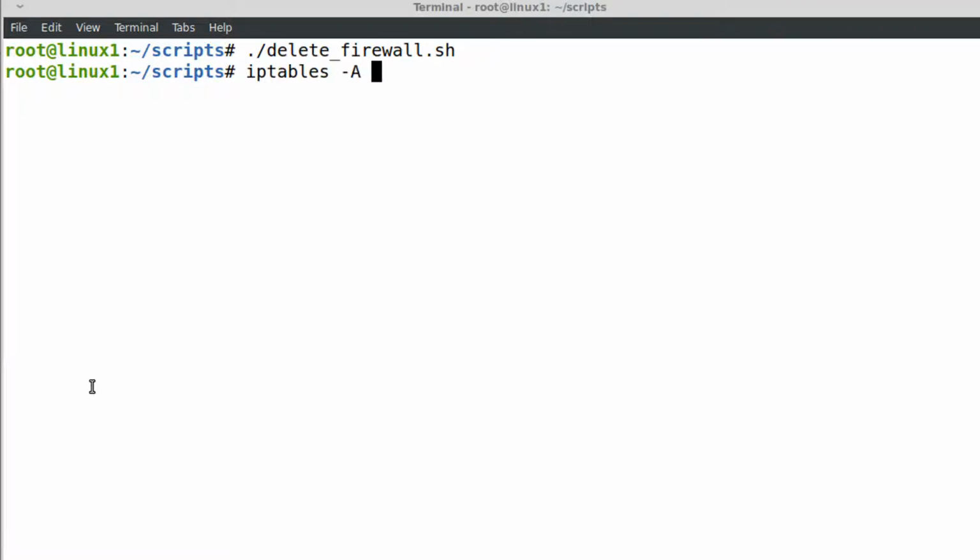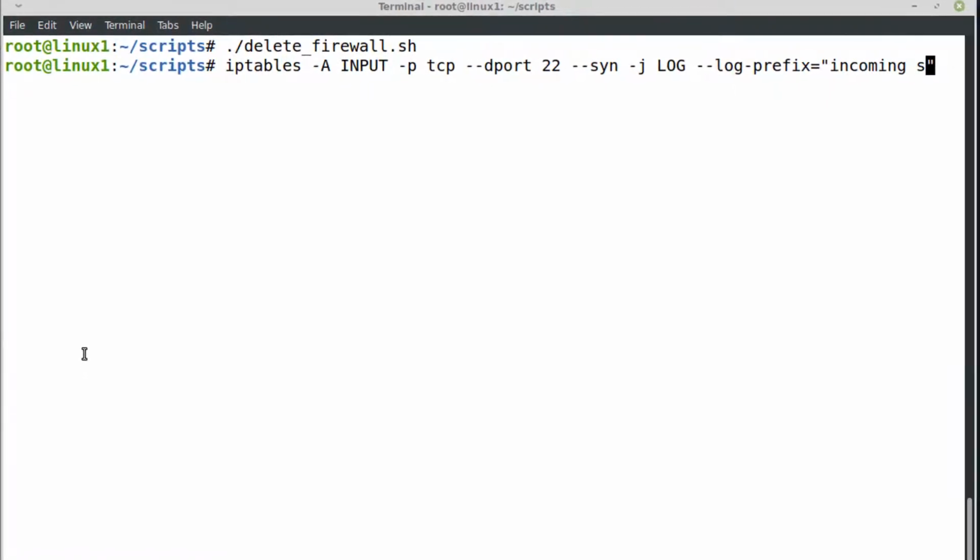That's the packet that has the SYN flag set. iptables -A INPUT -p tcp --dport 22 --syn. That's the first packet of the connection, -j LOG. And --log-prefix equals, between double quotes, "incoming SSH traffic". And the other option, --log-level info.